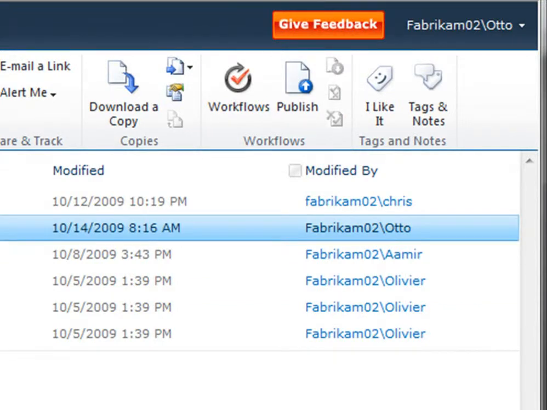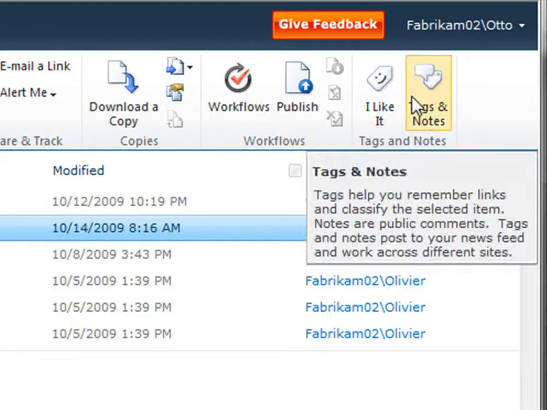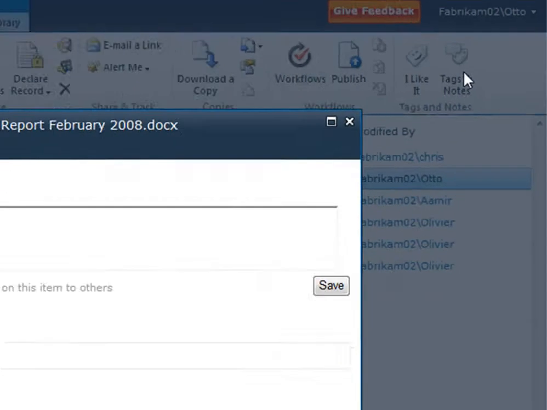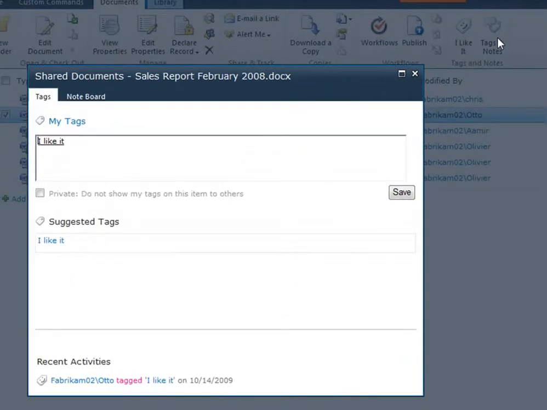Two new feature commands on the ribbon allow you to mark or tag items that are of interest to you. The I Like It command makes it easier to remember links and post items to your news feed, and the Tags and Notes command helps you classify items and make public your comments about them.